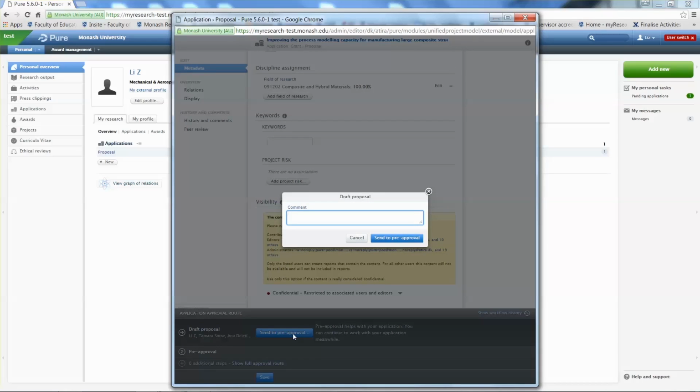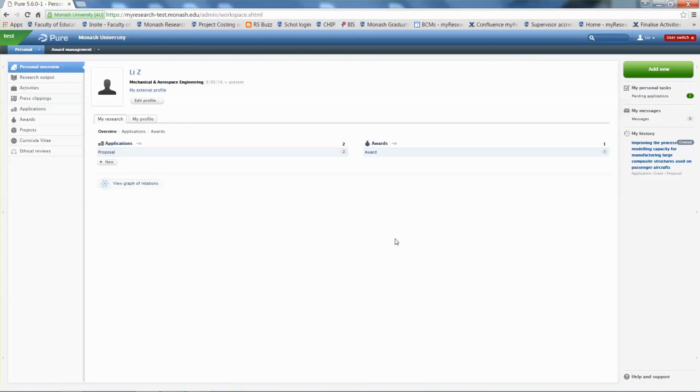This is required for all grant applications prior to submission to local approvers. Selecting the Pre-Approval button will save your application, submit it to the Monash Research Office for compliance checking, and close the application screen.